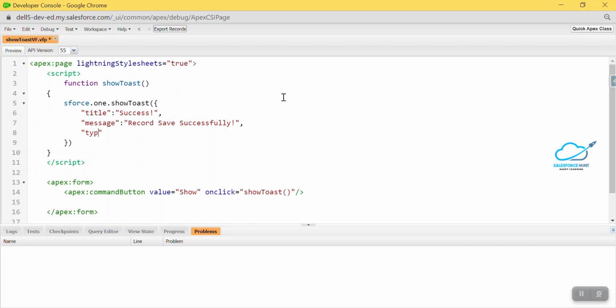which type of toast you want to show. So I want to show only success, so that's why I'm using type is success here. So our toast message functionality is done. Now it's time to save this page. So let me save this page and let's see if any error happened or not. Okay, so now you can see successfully saved.